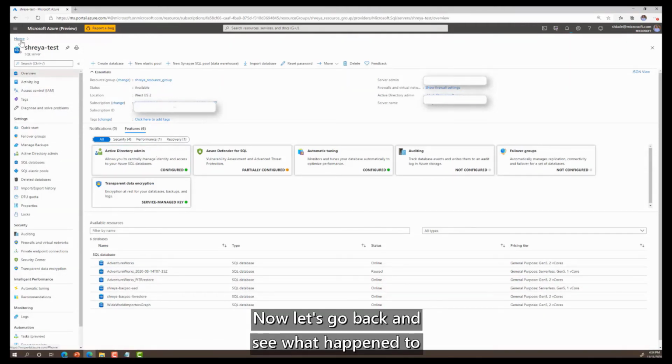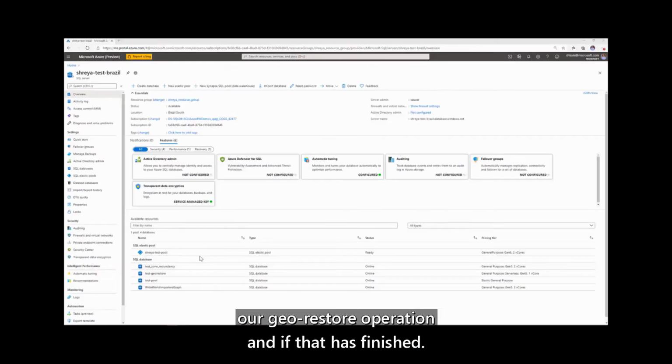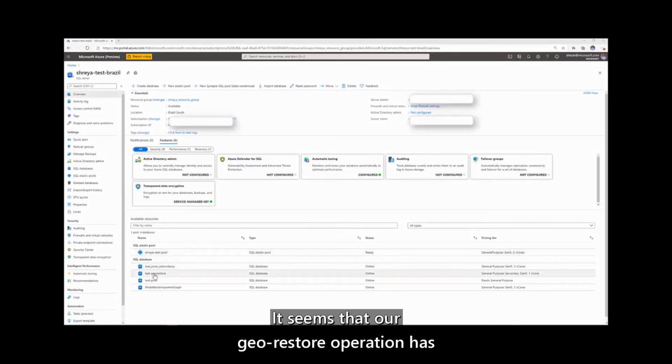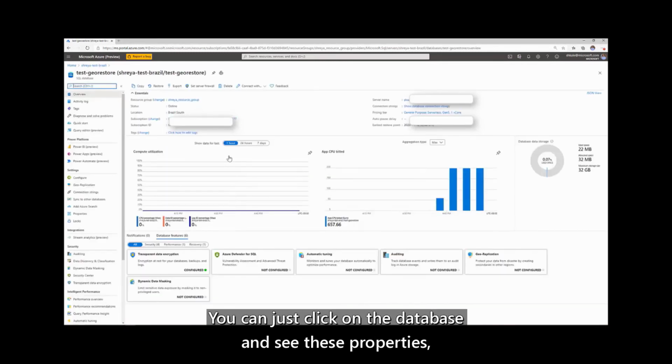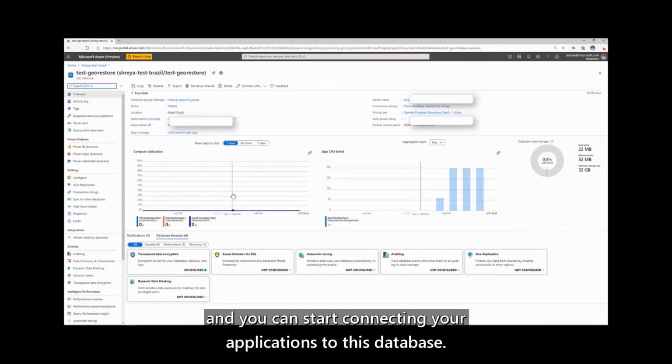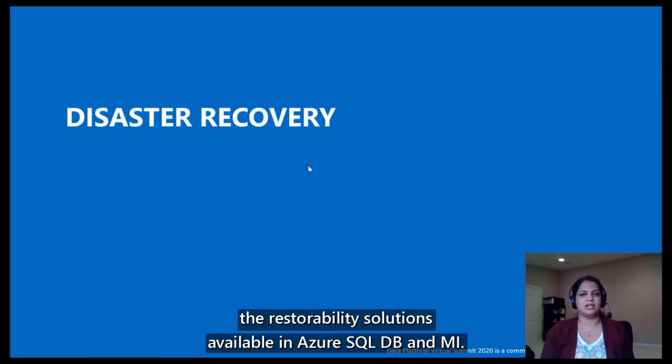Now let's go back and see what happened to our geo restore operation and if that has finished. It seems that our geo restore operation has finished, and we can see that our database test geo restore is now online, with its pricing tier, and it's available. You can just click on the database and see the database properties, and you can start connecting your applications to this database.